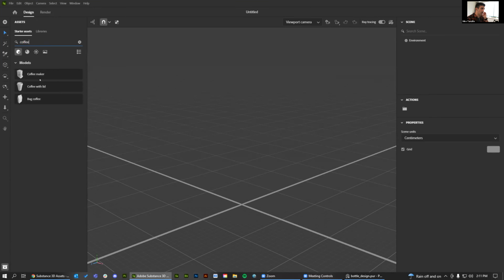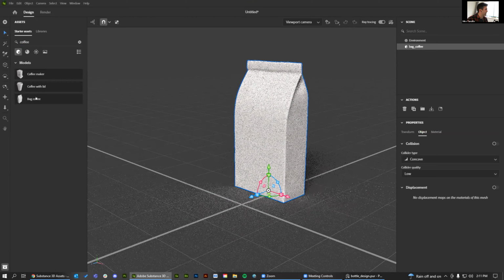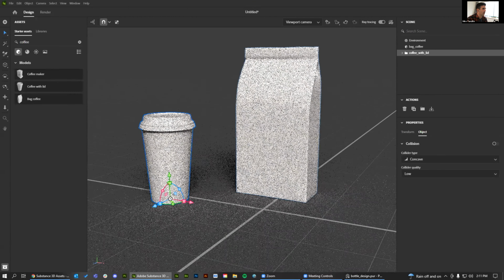And we've got a few different coffee assets out of the gate. We have our coffee with a lid and this coffee bag. So I'll just drag these into the scene here, just the coffee cup and the coffee bag.